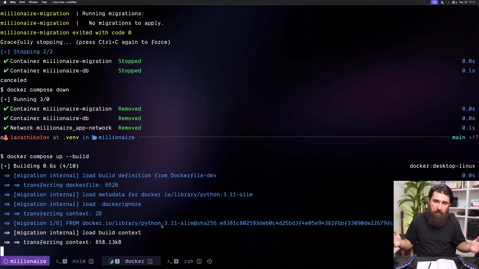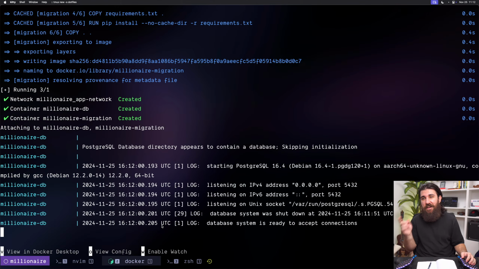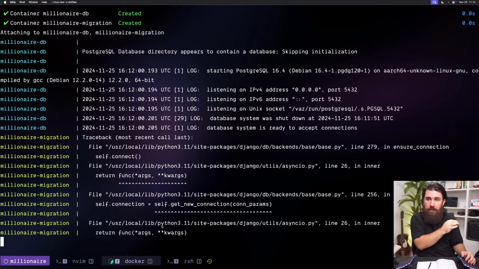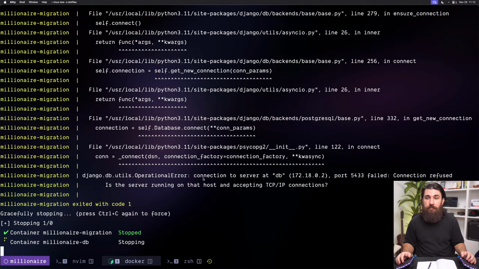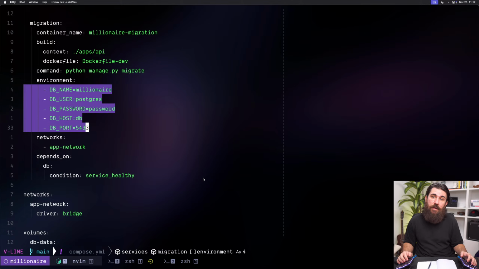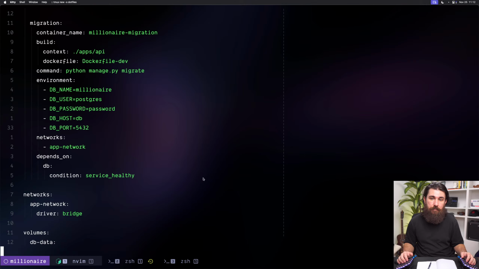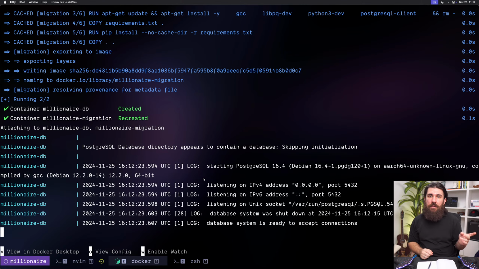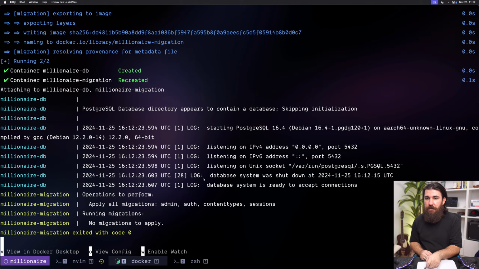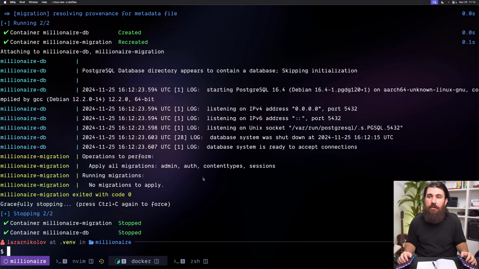Well, now we do have the migration. Oh, come on. Okay, I know how to fix this. I think we needed to just rebuild it because we did change something. There it is. You see that? 172.18.0.2 port 5433 failed. You see this? So now it is trying to do this. Maybe it should be 2 this time. Let's see. But it's not 127.0.0.1. That means the host DB. That's the address. See, and now we have no migrations to apply.